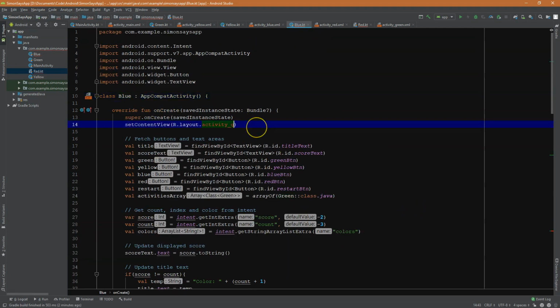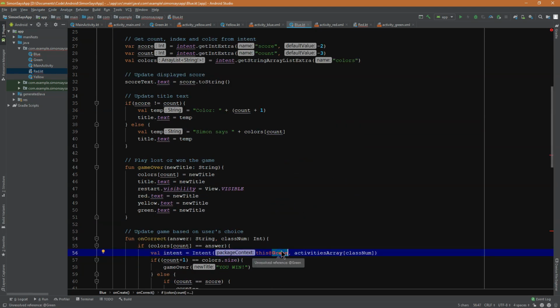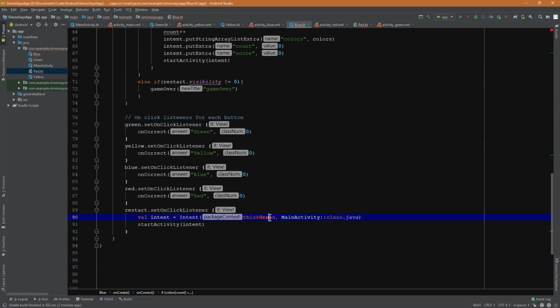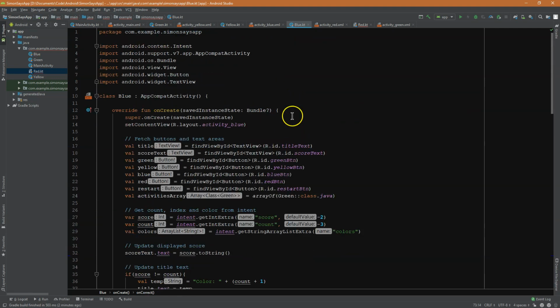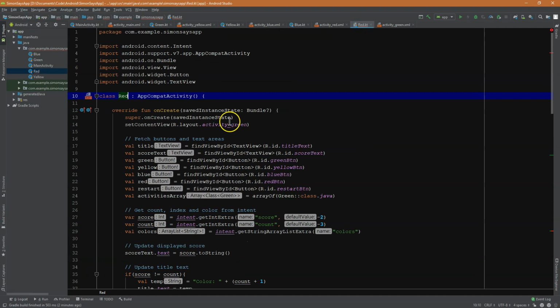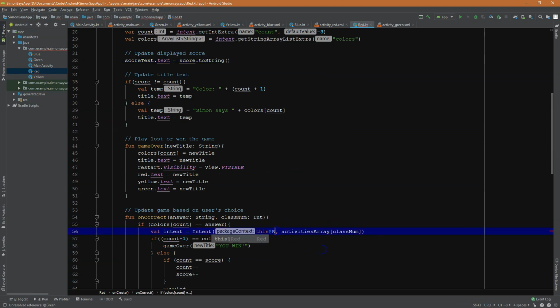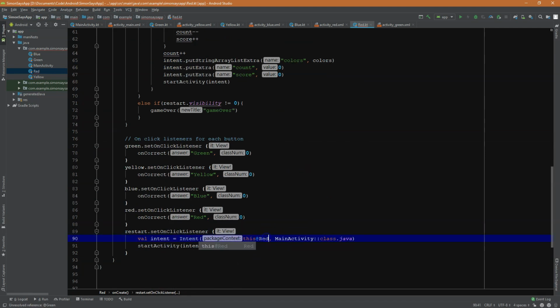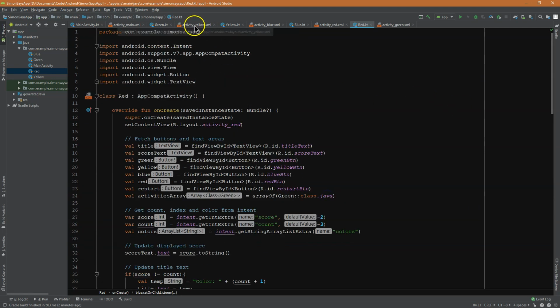Now let's do the same for blue. Activity should be blue. And because it's, again, the same functionality other than the background screen and just a different activity, it demonstrates navigating to different activities. So green and red, and red. Okay, that's looking good.